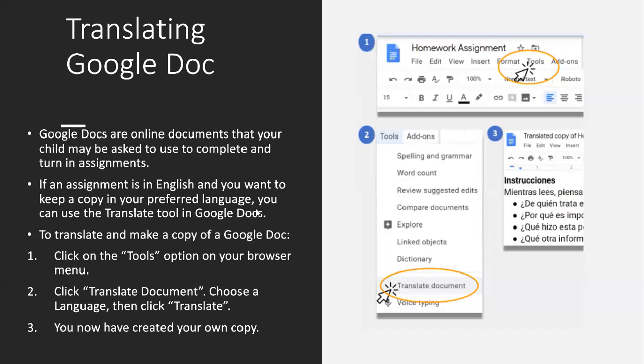Translating a Google Doc: you can translate a Google Doc into your preferred language. To do this, simply click on the Tools option on your browser menu. Click Translate Document, choose the language, then click Translate. You now have created your own copy.